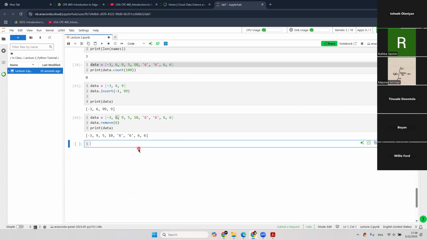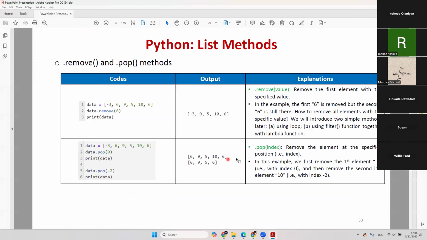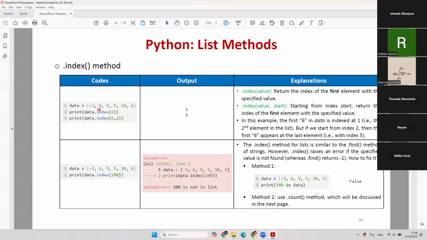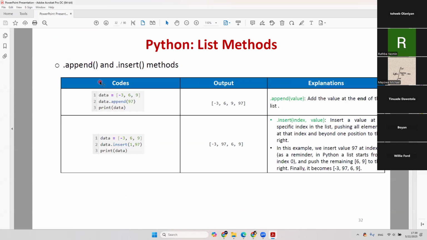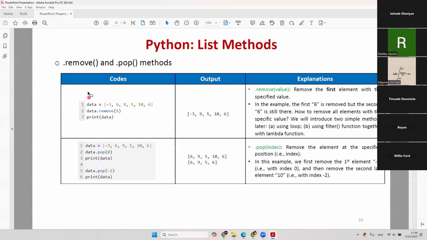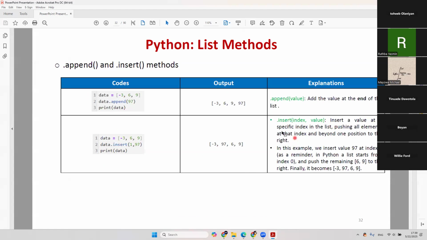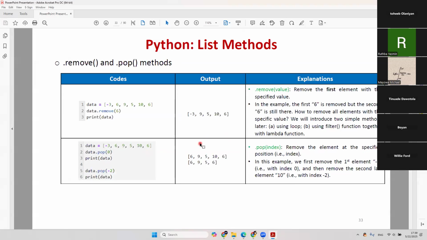Anyway, we'll see this later. And now let's introduce the pop function. The pop function means remove at a specific position. Some of the remove is similar to index. It's more powerful than append, because append can only add something at the end. With remove, you just remove the first matching element, and pop is actually similar to insert, because you can tell it a specific position.